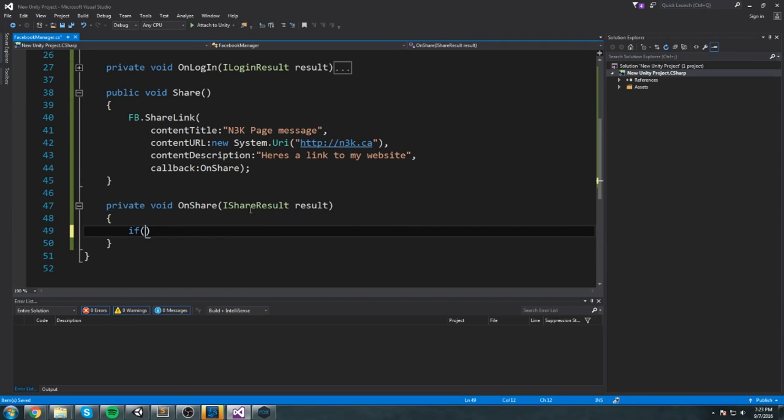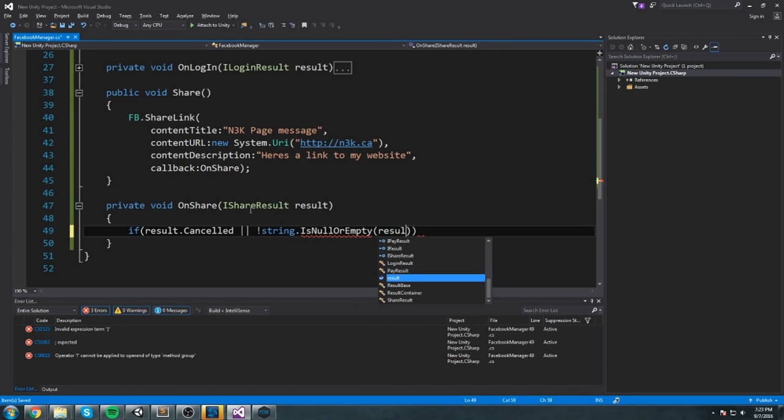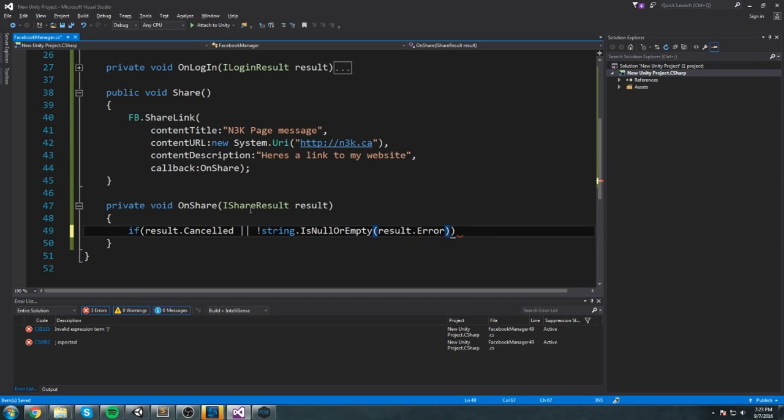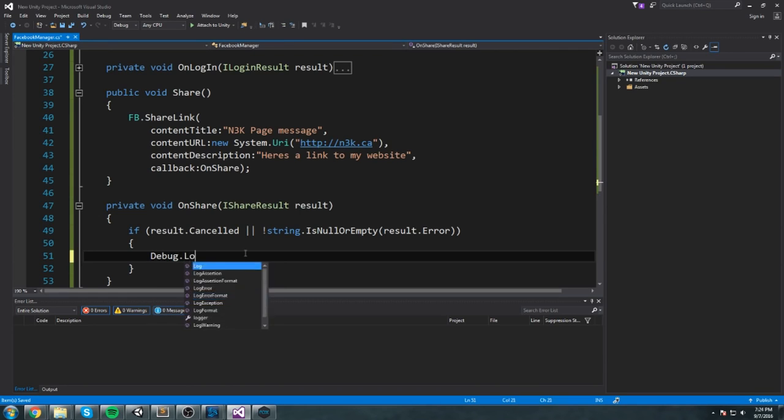So let's go ahead and do some checks here. If result is canceled, or the string error, so if result.error is actually equal to something, and I wrote it this way, so if it's not null or empty, then we do have an error. If that's the case, that means our user ran into some problems. They either clicked on cancel or they ran into an error. So we're going to do a Debug.Log.